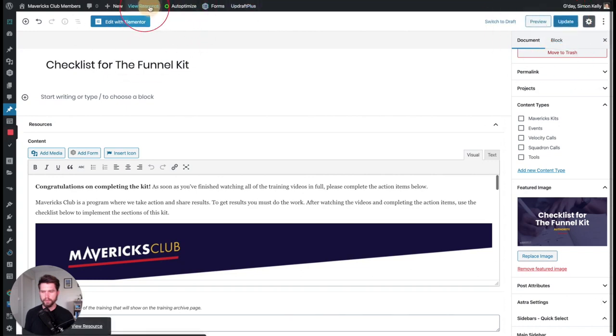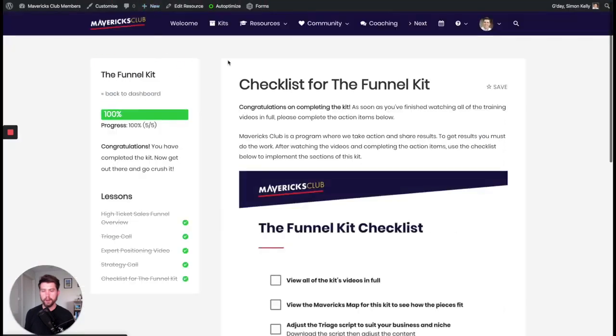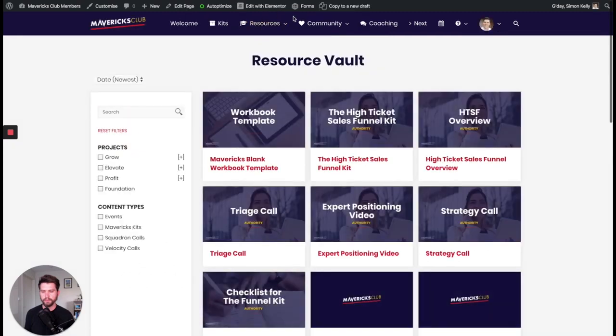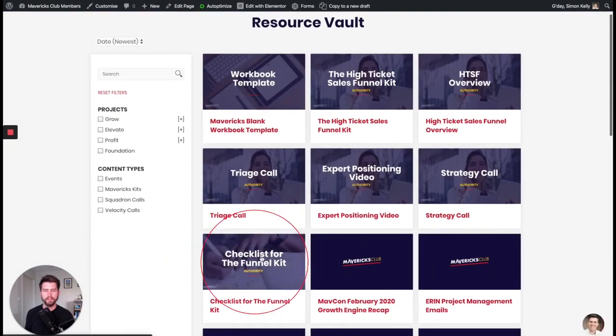Excellent. I'm going to go view resource now, and then go back to the place where the featured image would actually appear, which is resources. And there it is, looking fantastic.